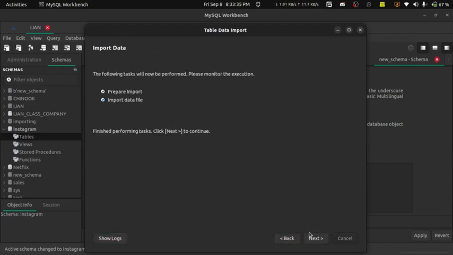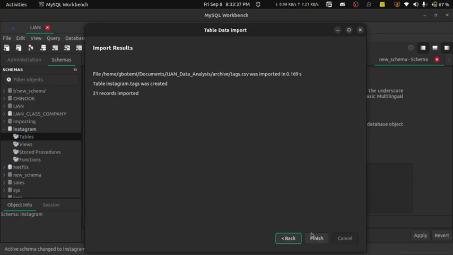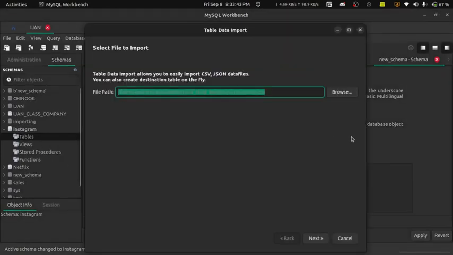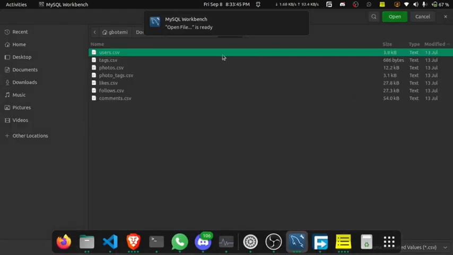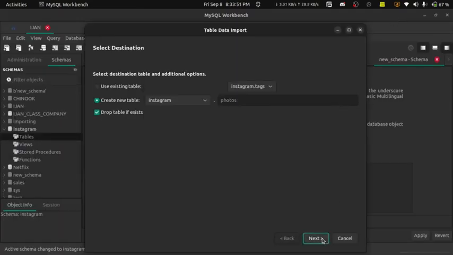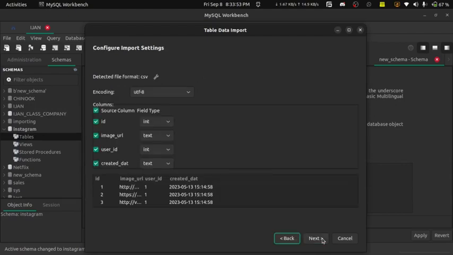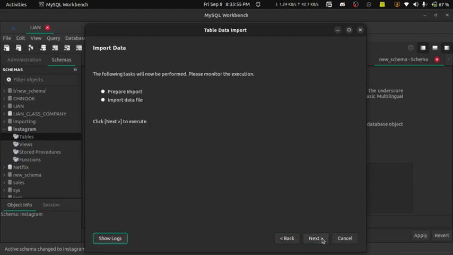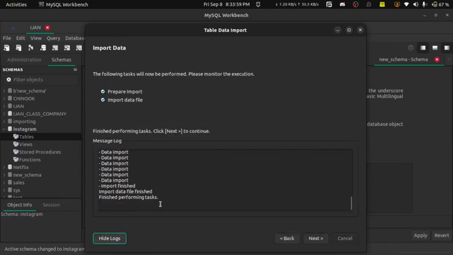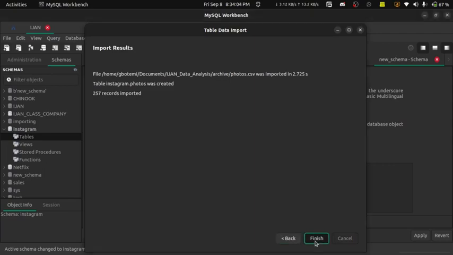So we have that done. Finish. Create table. Okay, we've done users, photos, open, next, next, next, next. You can just open this so you can see the logs.